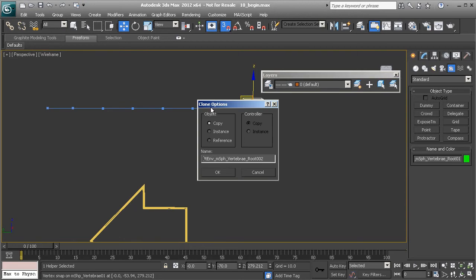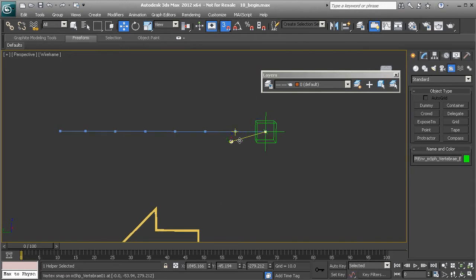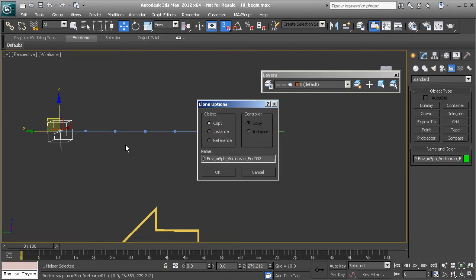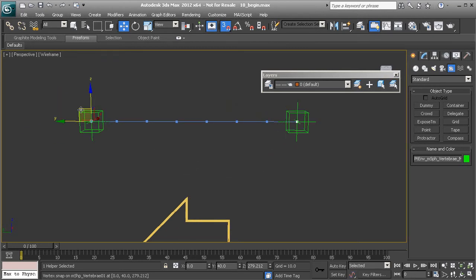We'll clone this object as a copy, and we'll give this a suffix of N01. And now we can go ahead and just snap that over to the end of our spline. Let's go ahead and clone one more time for the center. And the center object is what will be wired into our animation control. So we'll give this a suffix of mid01, choose OK. And let's go ahead and move this over. Might want to turn off snap.